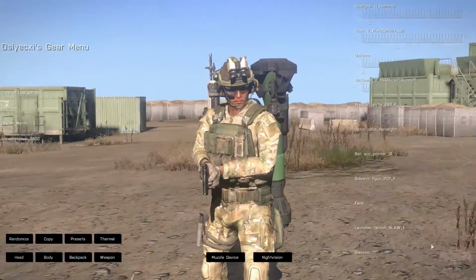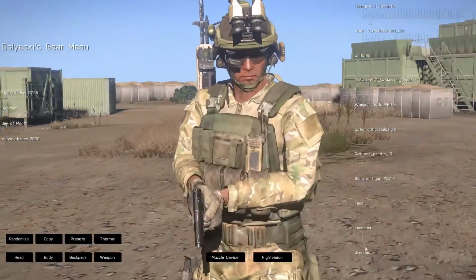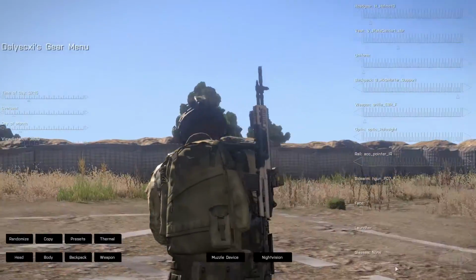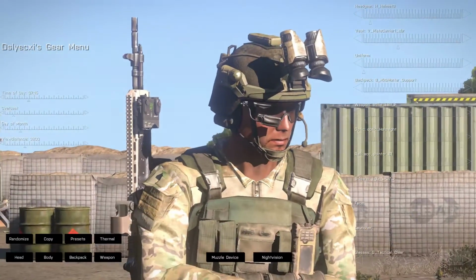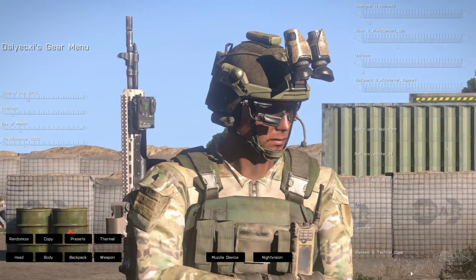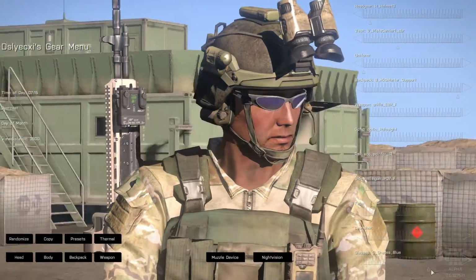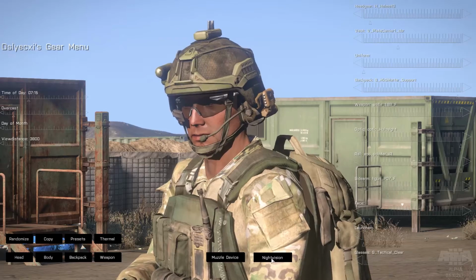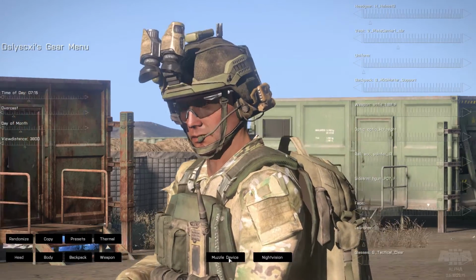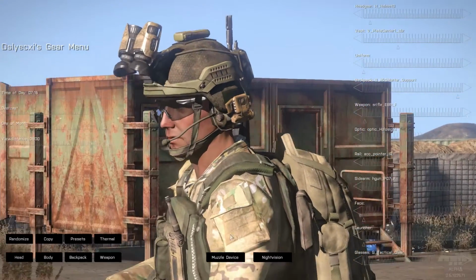Launcher, this is basically going to do the in-law or the RPG-32. Glasses, this is going to pick any kind of goggles or glasses that you're going to have on your eyes. I usually just pick those, but then you have different ones like these. You can choose between night vision or no night vision, and muzzle device is what that does.